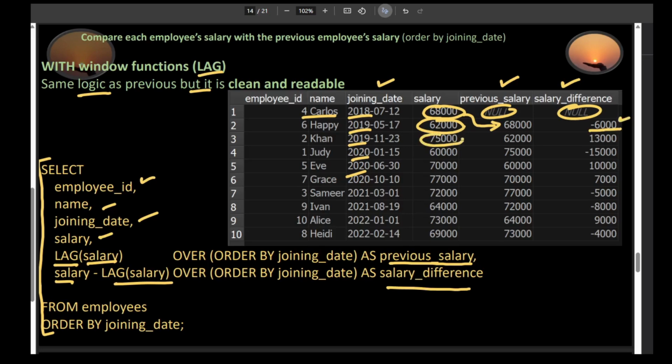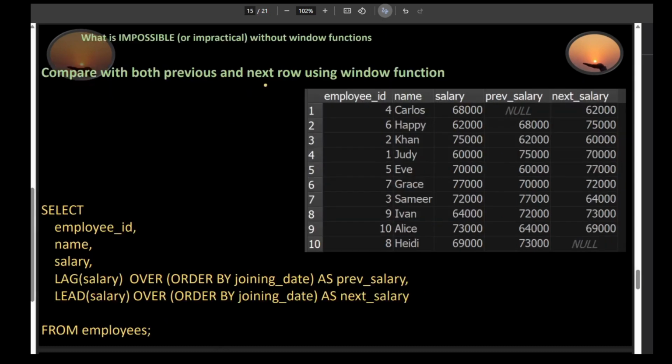Alrighty. The next person is Khan. He's making 75,000. What's the salary of the guy before Khan? That was Happy. He's making 62,000. So this 62,000 comes over here. The difference between 75,000 and 62,000 is 13,000. Okay, likewise, you can calculate the rest of them. So you can see that I was able to do this using only a few lines of code over here.